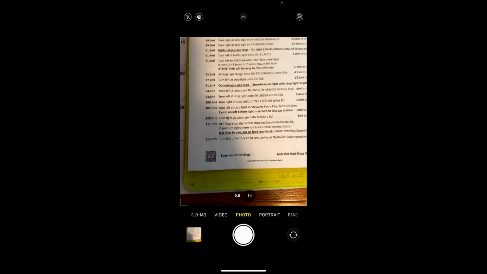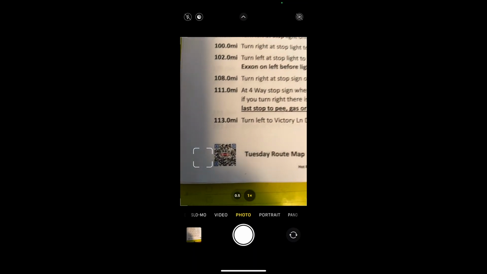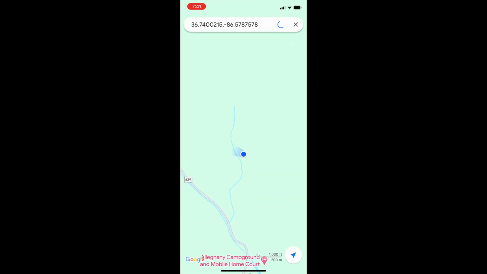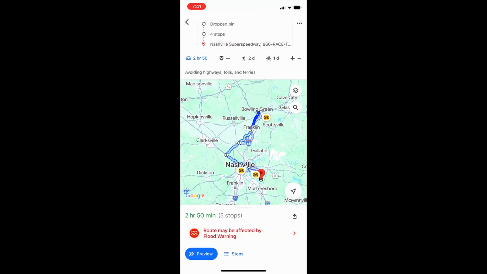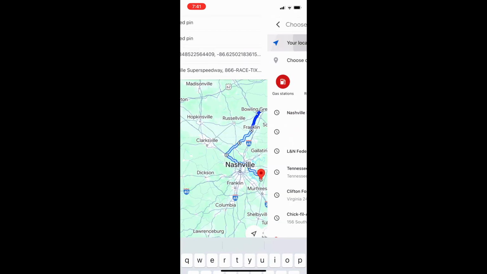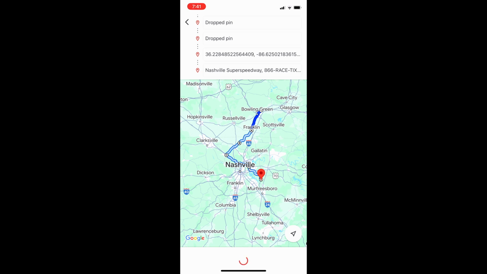One thing I did want to add is how to load the maps with a QR code. You'll see it highlights a camera, puts a little yellow bar. You click on that and it'll load the map. Then you do the same thing as normal. Touch the top, edit, start your location.